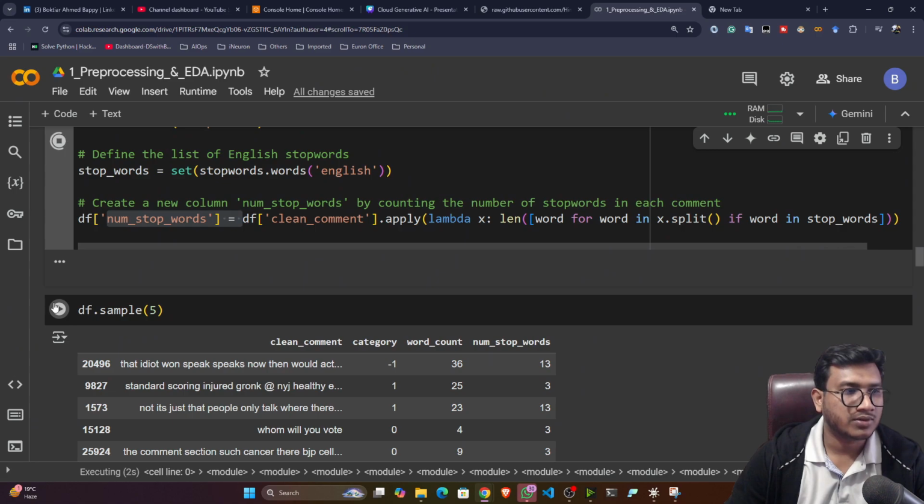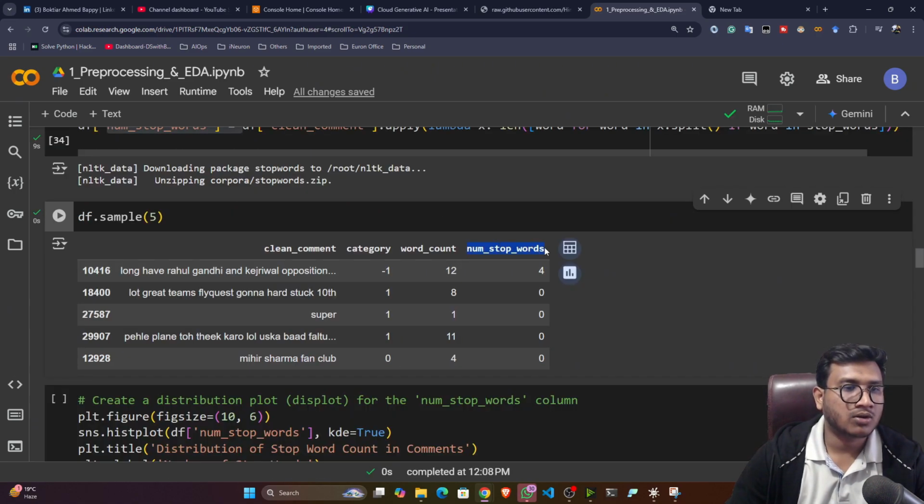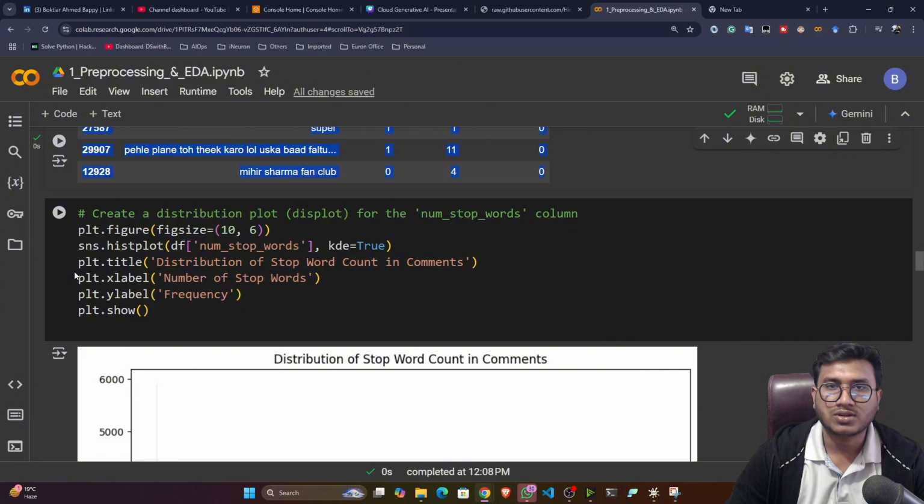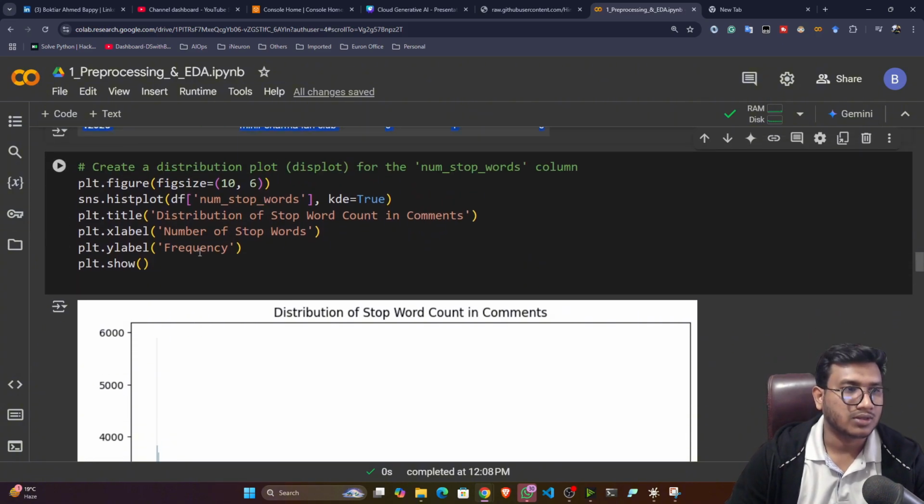If I show you the sample right now, it has created another column called number of stop words. You can see this particular comment has 4 stop words. This particular comment has no stop words. That's how it shows you the number of stop words used. We also need to remove the stop words, because whenever we're doing this kind of sentiment analysis, we don't need the stop words. I think you already know that.